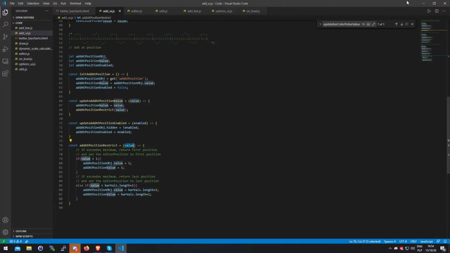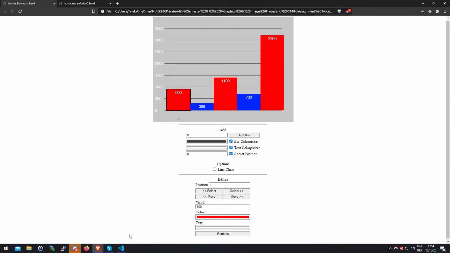So that's the add UI. The next table here is the line chart.